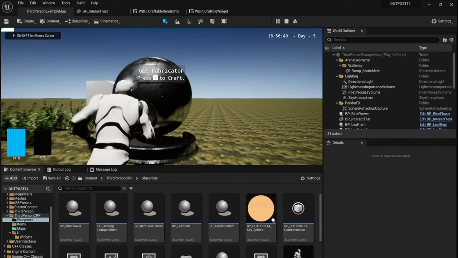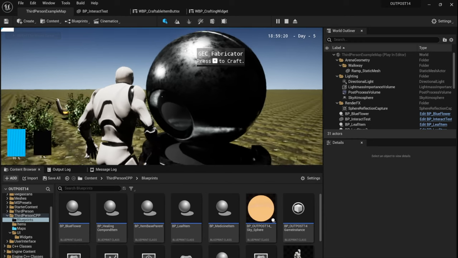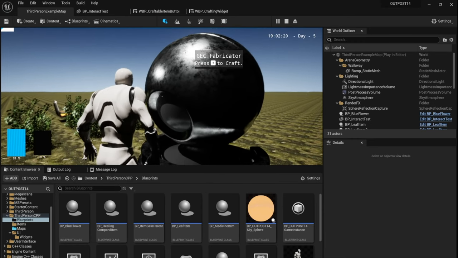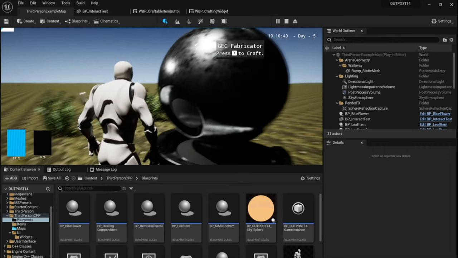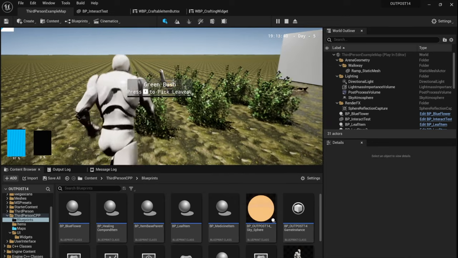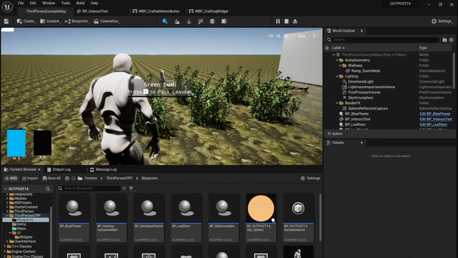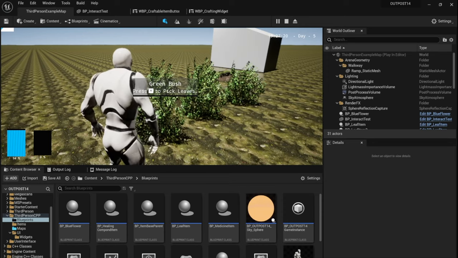So I've got my character. This is my fabricator, my crafting machine. And basically, the fabricator has the list of everything that it can fabricate, that it can craft. And there are items in the game, and an item can either be used to craft something, or it can be craftable. And so let's see, these are like green bushes.